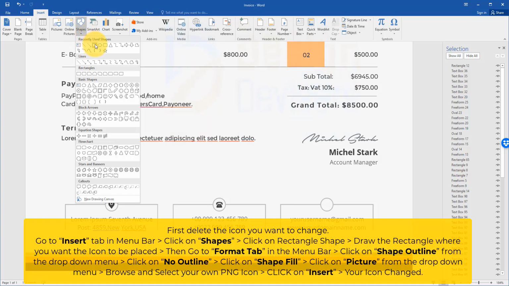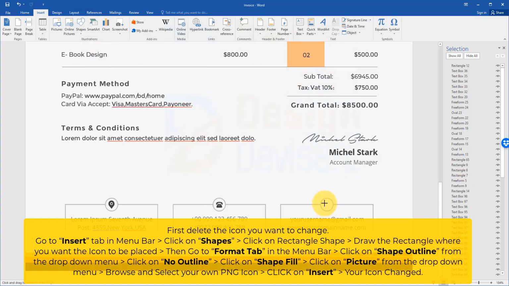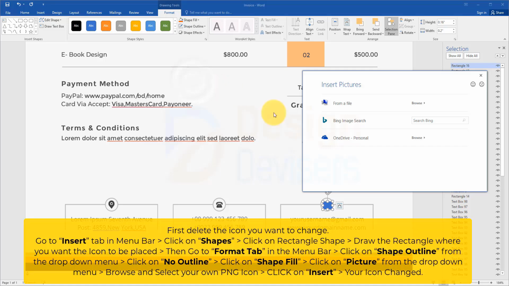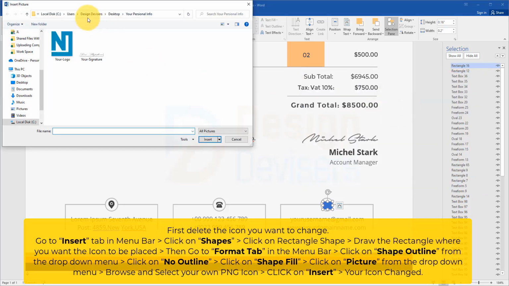Then go to the Format tab in the menu bar and click on Shape Outline from the drop-down menu. Click on No Outline, then click on Shape Fill. Click on Picture from the drop-down menu. Browse and select your own PNG icon. Click on Insert. Your icon changed.